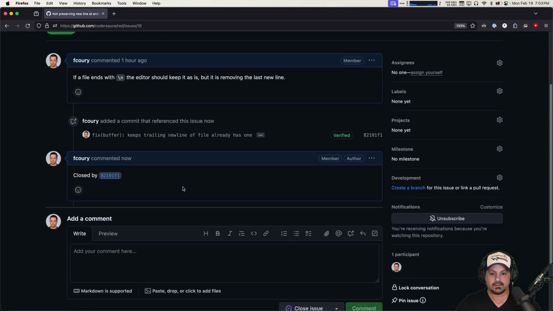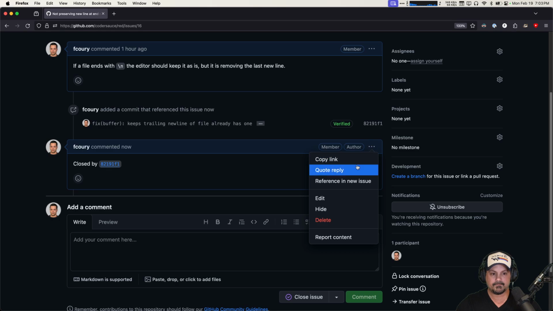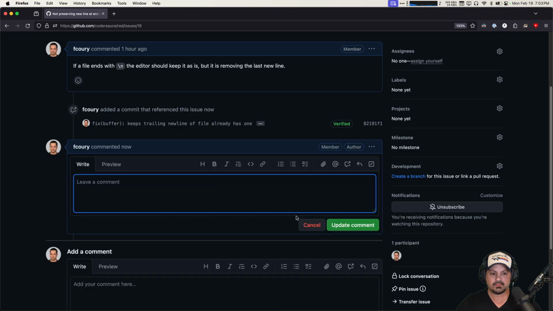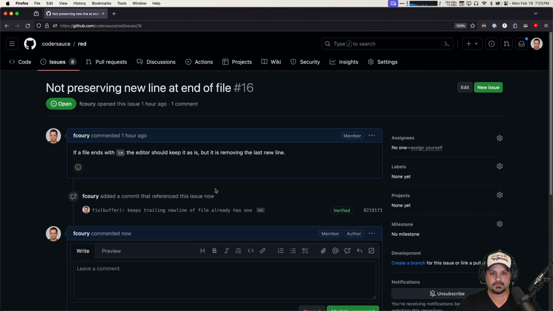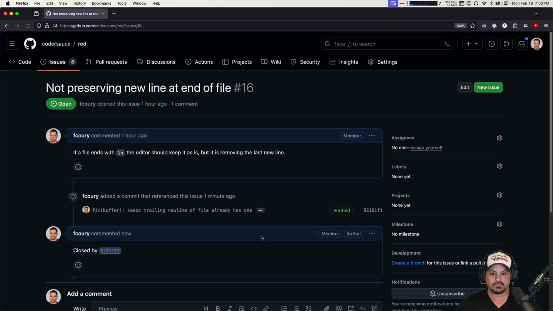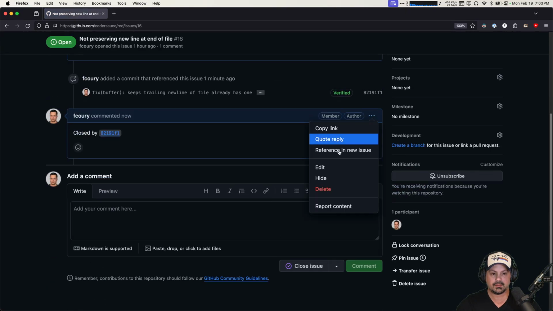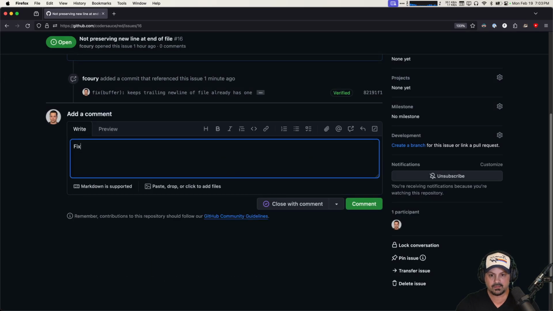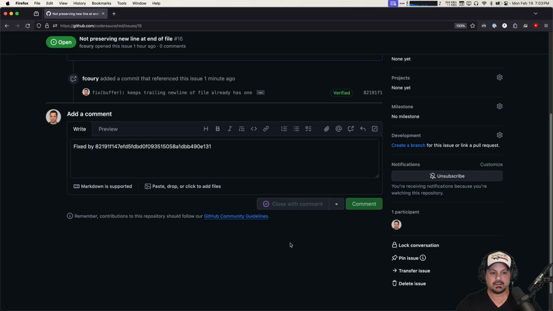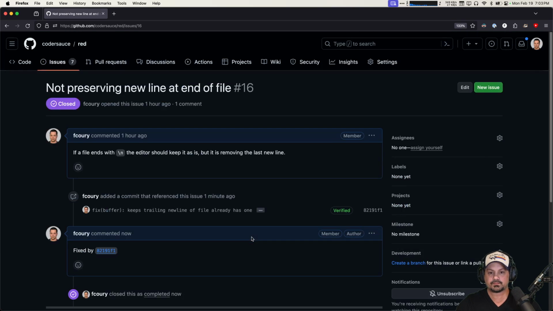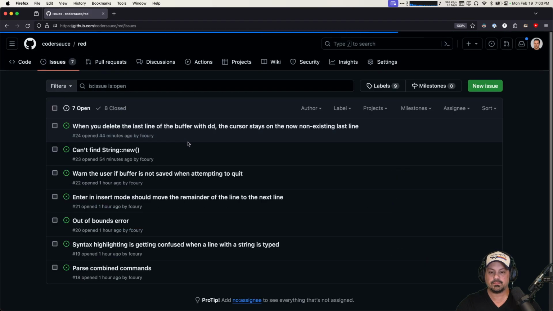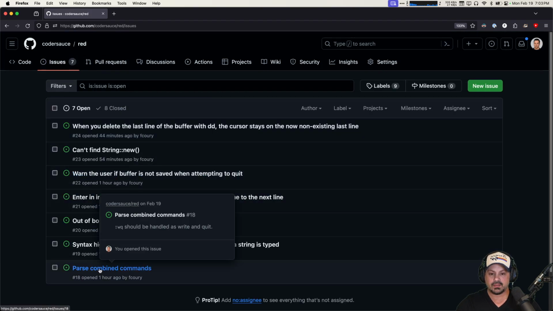Why didn't it close? Maybe it's fixed. Let me delete this. Fixed by. And then close with comment. That's fine. Okay, closed. Now parse combined commands.